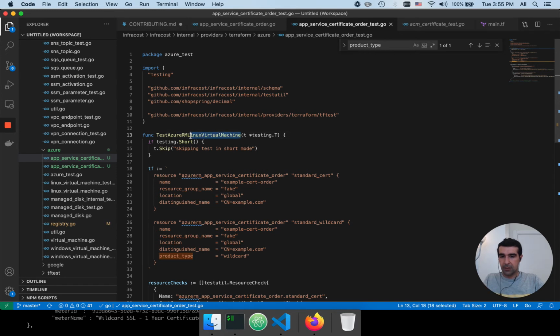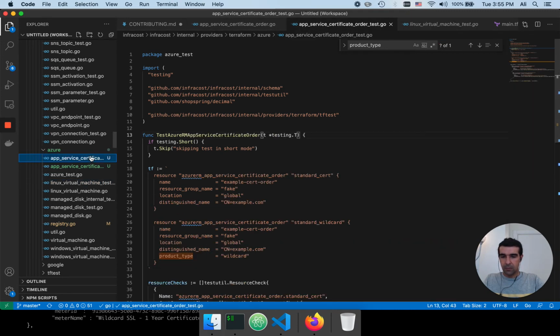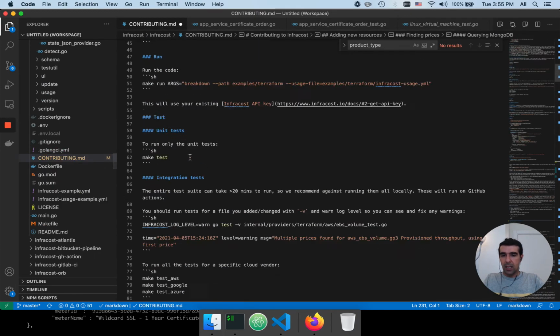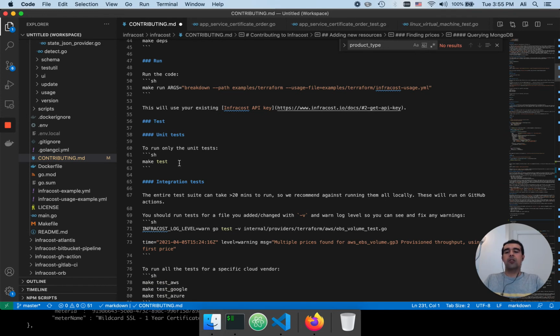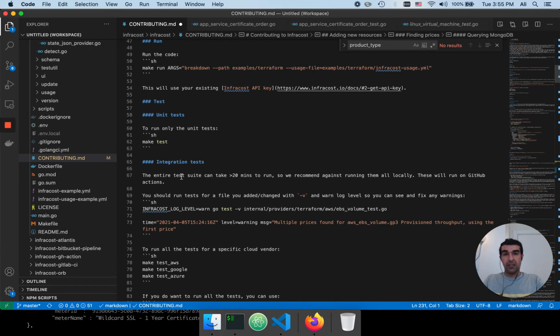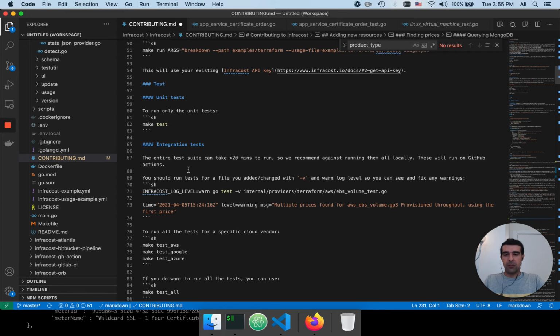I should fix this up. Azure RM app service certificate order. I think that looks good. So in the testing section, we mentioned that the unit tests are super quick to run. The integration tests, because they have to run Terraform plan and init and things like that, and look at prices, can be quite slow to run. So you don't need to run all of them locally. What you should do is just run the one you've added or changed.